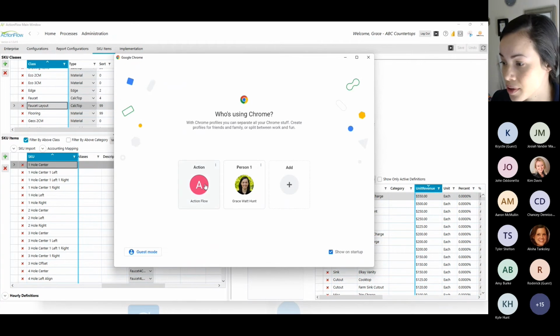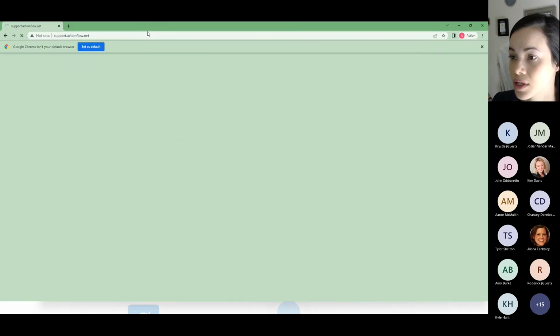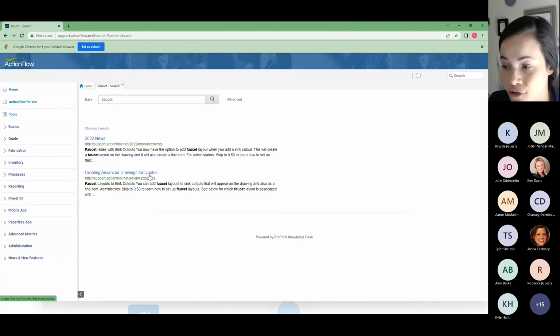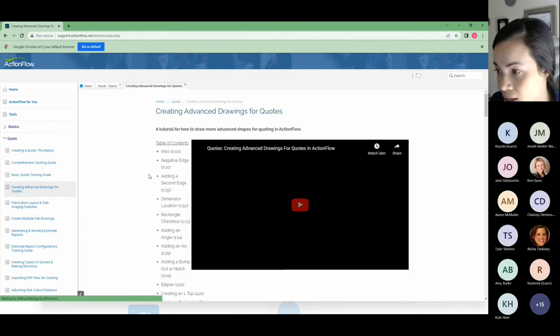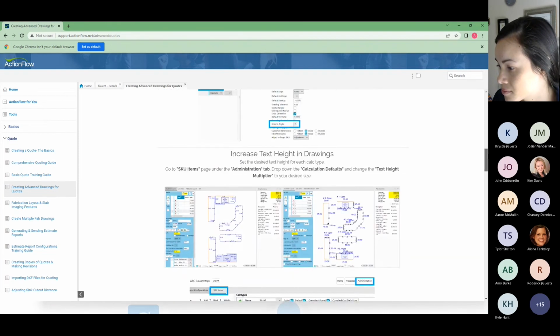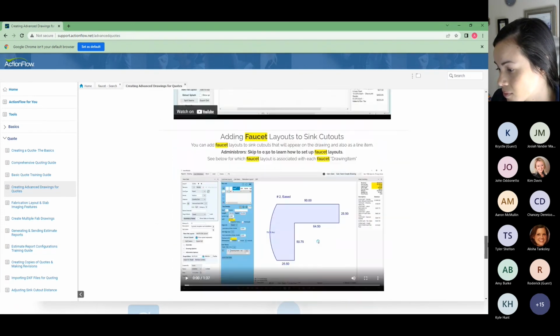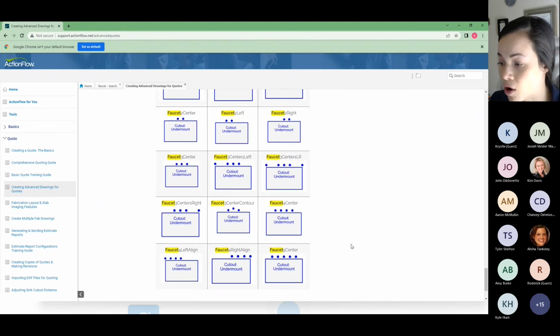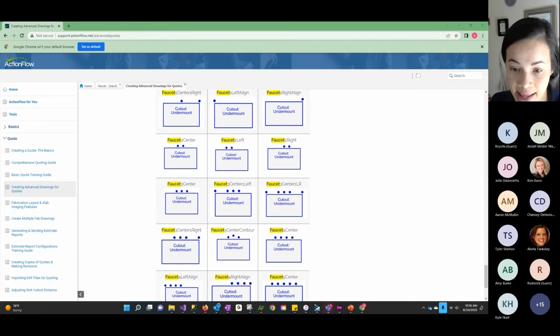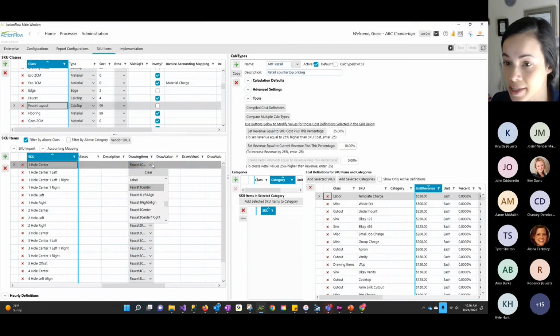What you can do is go to support.actionflow.net and type in faucet. You'll go to the creating advanced drawings for quotes, and if you scroll down to the bottom, we have all the different faucet layouts and what drawing item you would select. Then you can look for the specific faucet layout you would like to use, find that drawing item, and select it.